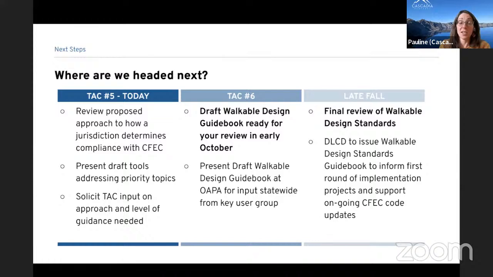And we're also going to take advantage of OAPA conference and present at the same time that draft walkable design guidebook to that larger group of statewide planners and see any thoughts that they have, key points they want to raise with us, considerations we could add in. So given that early October deadline, it'd be really helpful if you have the ability to get us comments on either of those tools by the end of next week.